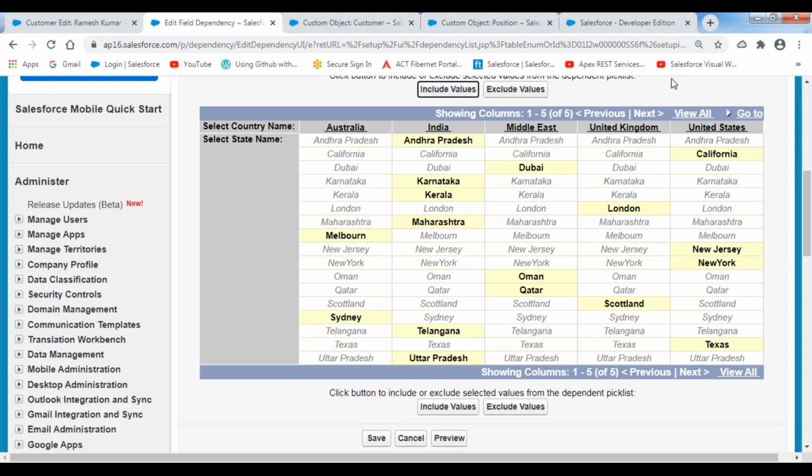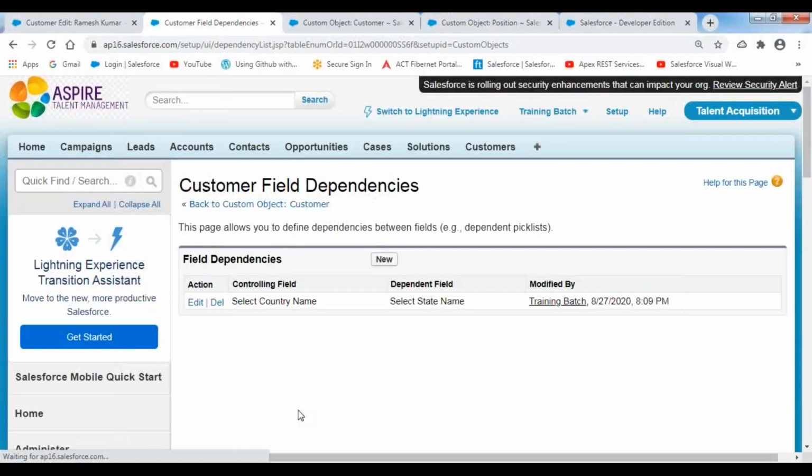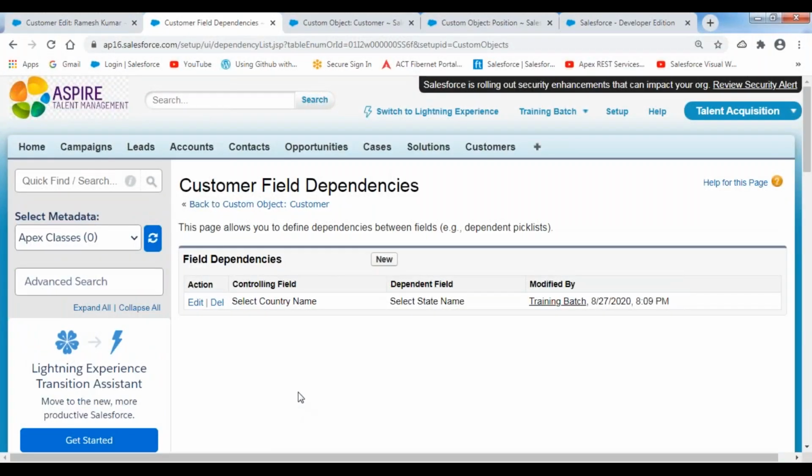That's it, almost. Now here you have to go to each and every country name. Upon selecting this country, select what states you would like to populate in the state field, and then click on Save. Once you click on the Save button, done. Field dependency has been mapped.